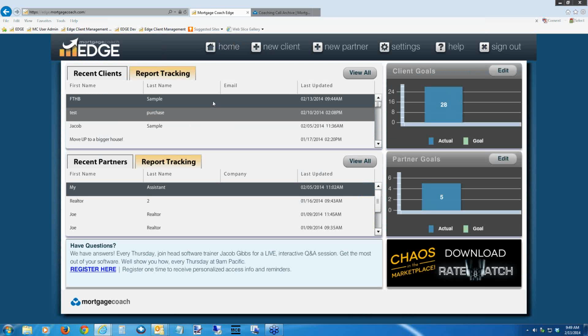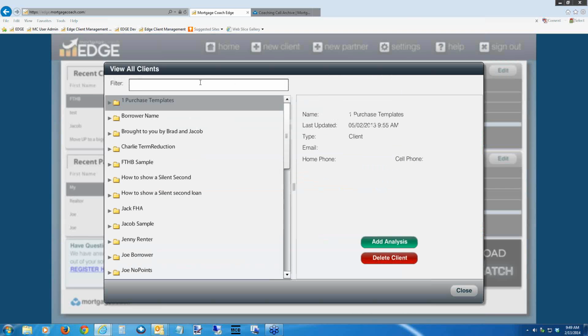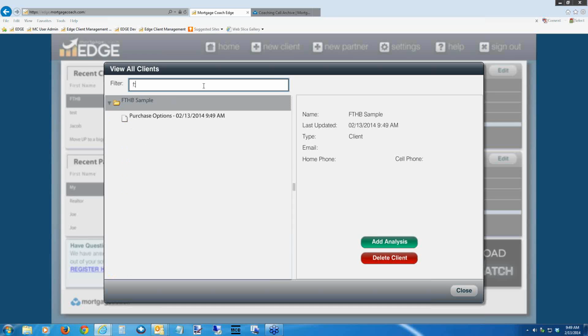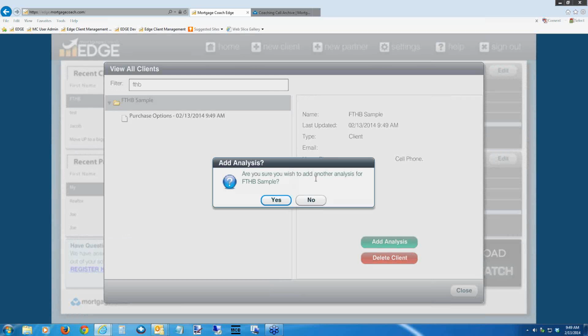Now, what I'm going to do is I want to group this one under this same first-time home buyer. So I'll go to View All. I'm going to type in FTHB, and what I'm going to do is, instead of choosing the analysis I already did, I'm going to keep it selected on the top level here, and I'm going to hit Add Analysis. This is going to add another analysis underneath this same person. This is helping me group my presentations.